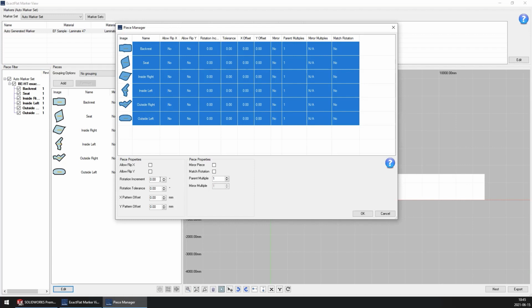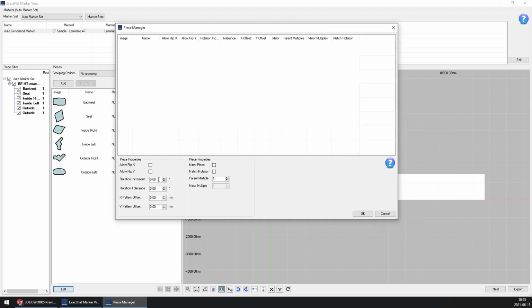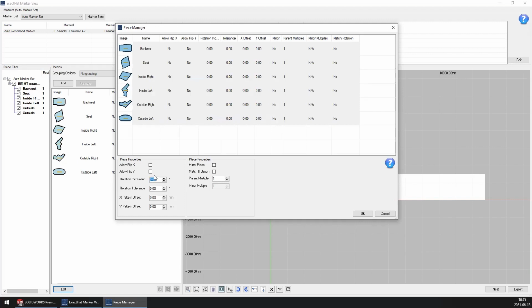increment. However, if we have a very specific material like a stripe or a plaid, then we may only want to allow our pieces to rotate in 90-degree increments for a plaid to make sure our piece is always aligned to the plaid print, or we may only want to allow them to rotate in 180-degree increments. That way the pieces are always aligned to the stripe of the material. So we can do that by adjusting the rotation increment here. Set this to whatever you want. In my case, I'll change it to 90 degrees.